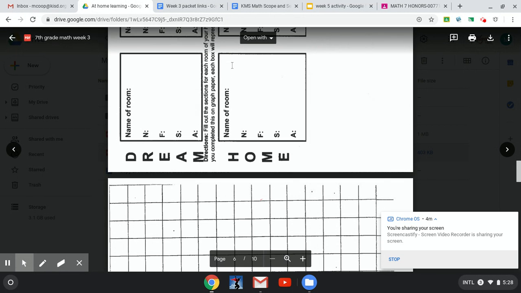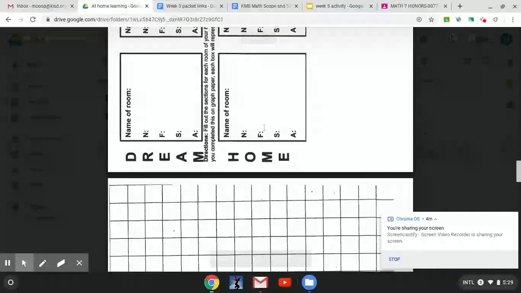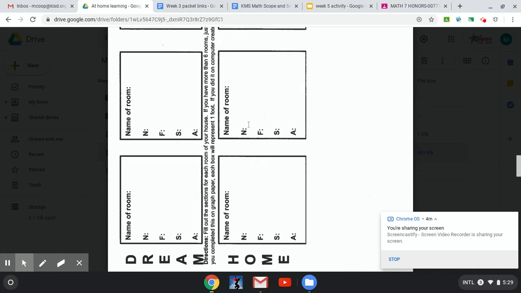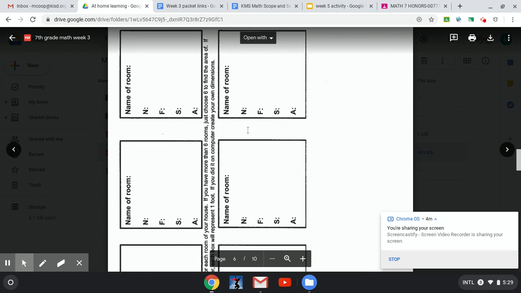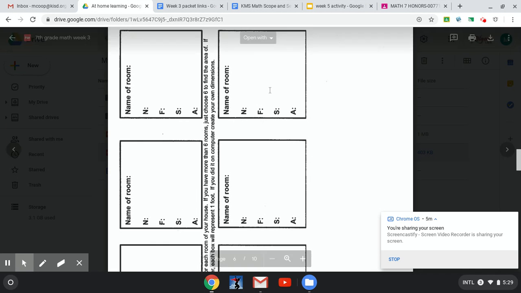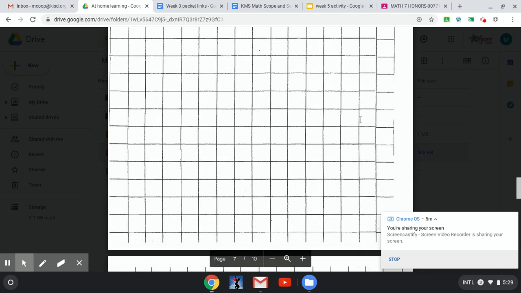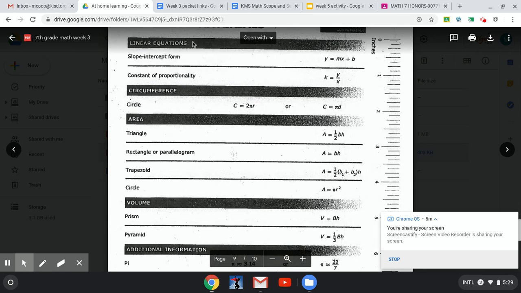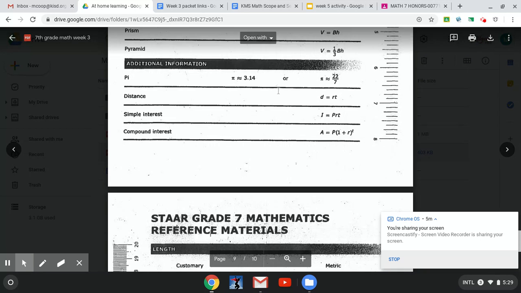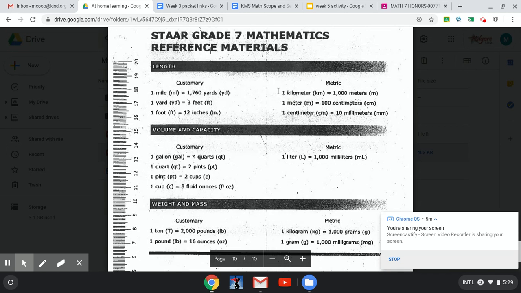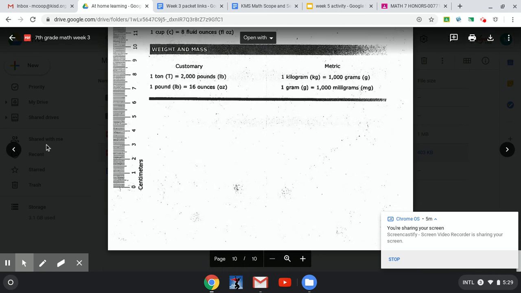Your next room you would write here, and just make sure, once again, that if this was a square, this could still be a square, but it needs to be a different size. You can do whatever shape rooms you would like, but you need to fill this out for 6 rooms. And that is basically your activity for this week. I hope this helps you understand it. Once again, you have a formula chart here. If you have any questions, please let your teachers know.